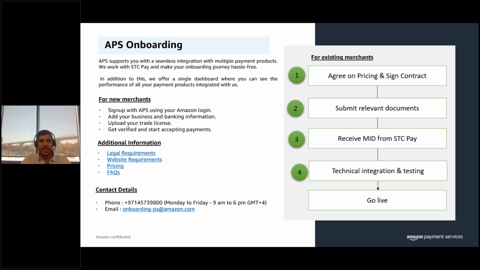The first scenario, if you are an existing merchant with Amazon Payment Services and you want to avail STC Pay as a new payment method, you have to undergo 4 simple steps until we are able to activate STC Pay on your production account. The first step is you have to sign the STC Pay documents, which is the APS addendum and STC Pay contract. Then you will be introduced to our compliance team.